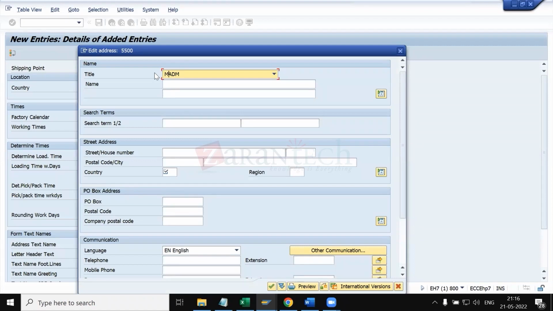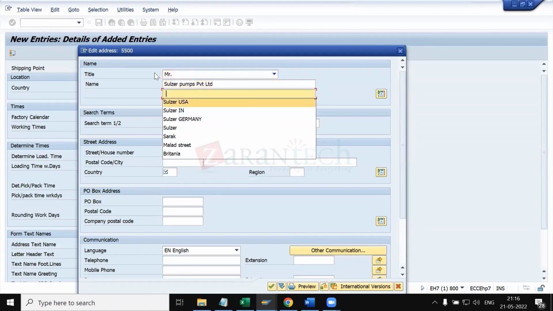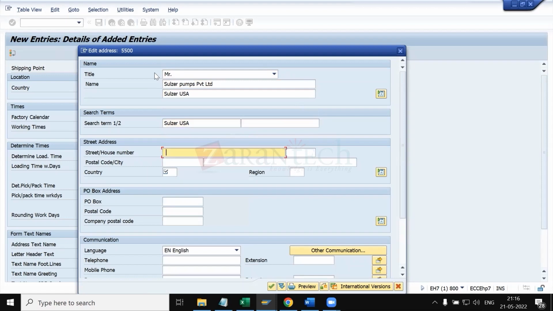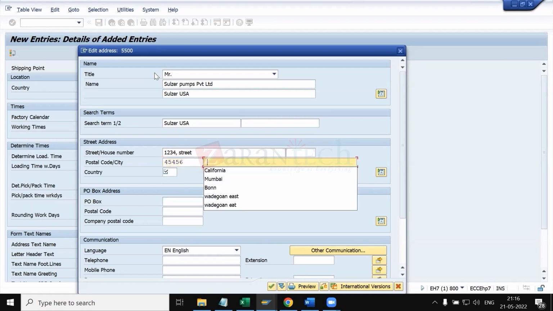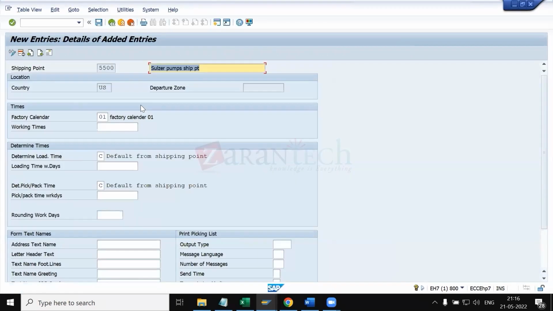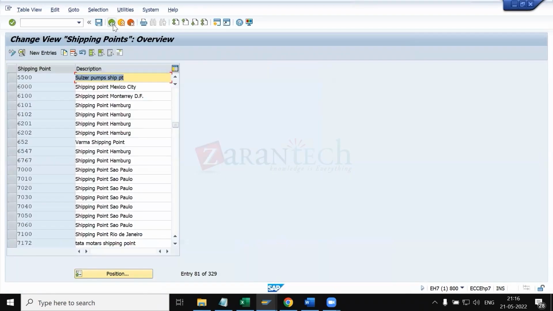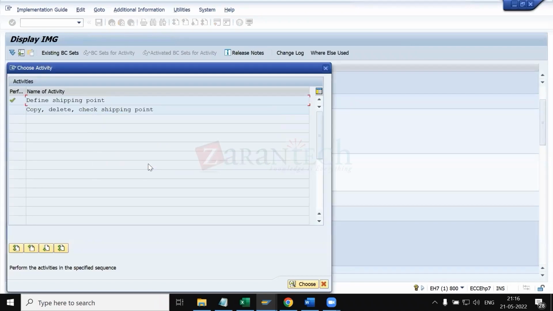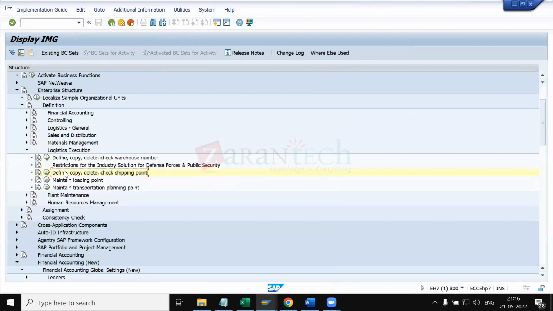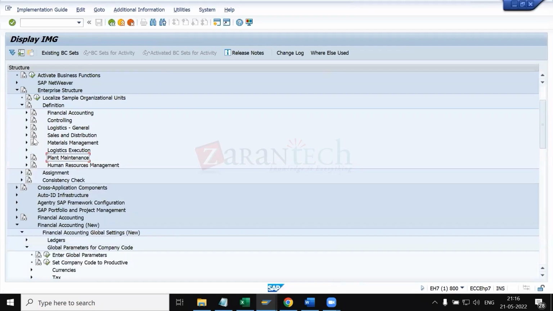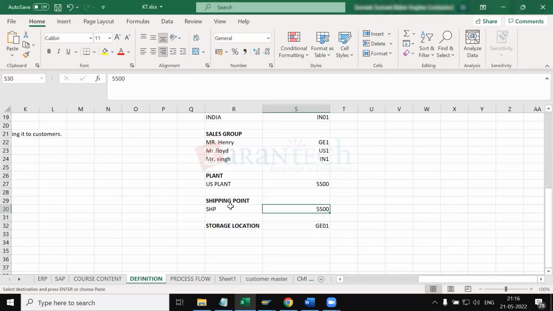Let's enter these menu details. There are chances that it may diverge from the actual way we see from the standard SAP point of view, but it naturally depends upon what the customer needs. Yes. Continue. Save it. So in this way, we have defined the shipping point. Let's save the changes. Okay, so from logistics execution, we have defined the shipping point.